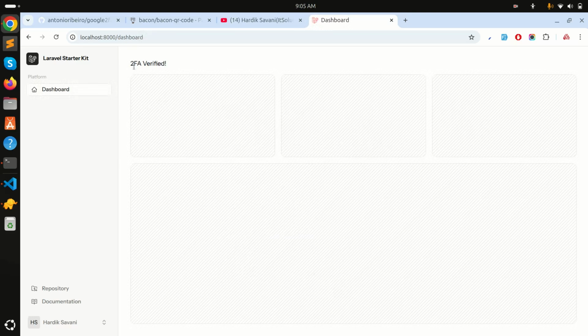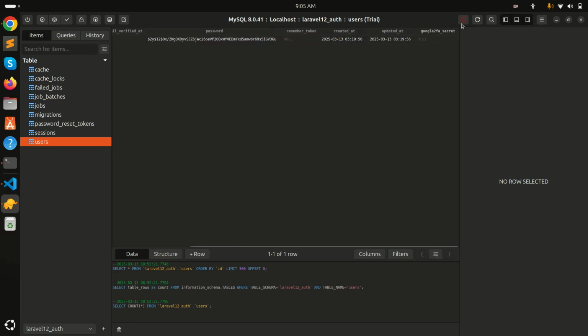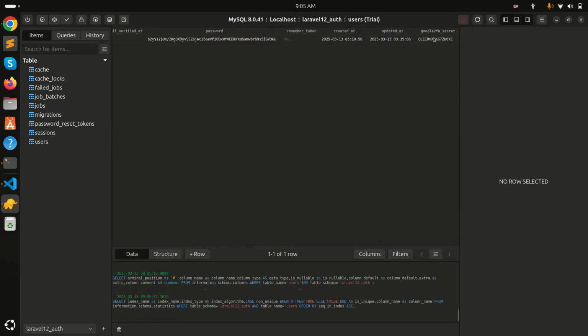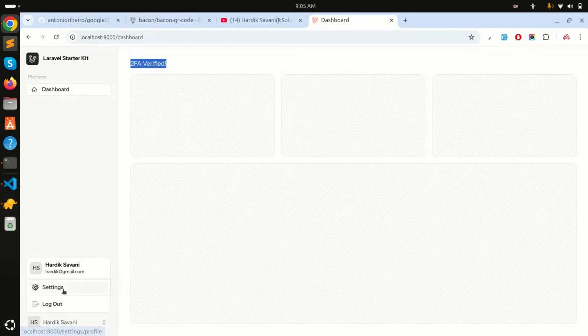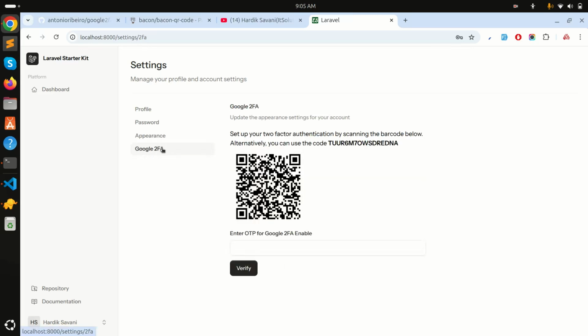Okay, you can see that 2FA is verified. And now let me go to the table plus and refresh it. You can see that the two-factor secret code is added over there. Okay, and now let me go again to the settings, Google two-factor. You can see that this secret is changing over there.